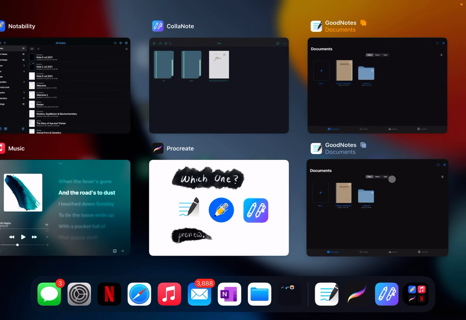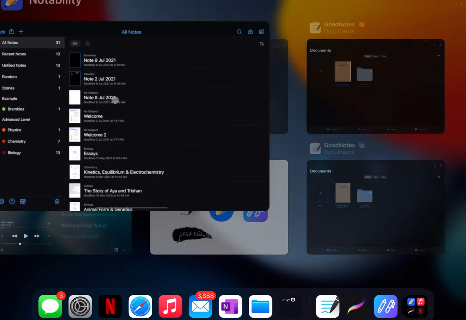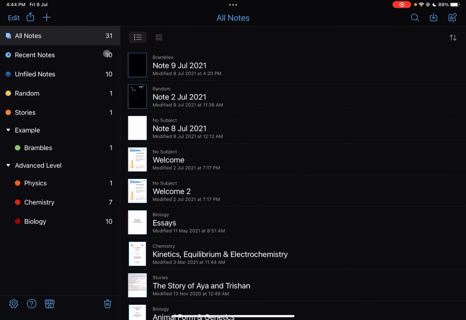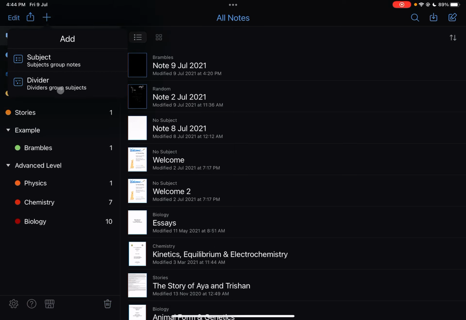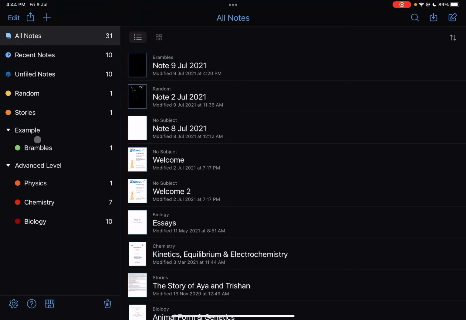The next app we have is Notability. Notability is right here. So Notability, if you start off with the organization, it has two levels of organization. You get, as you can see in this, dividers which group subjects and subjects which group notes. So two levels. It does not have unlimited levels of organization, just two levels.